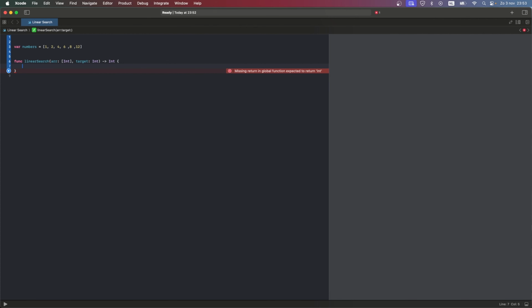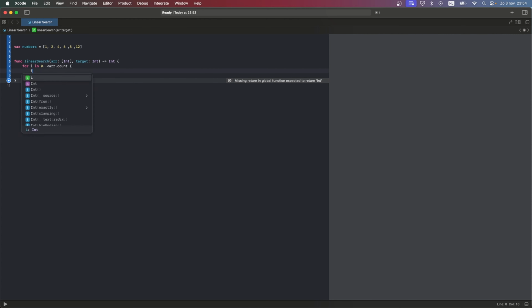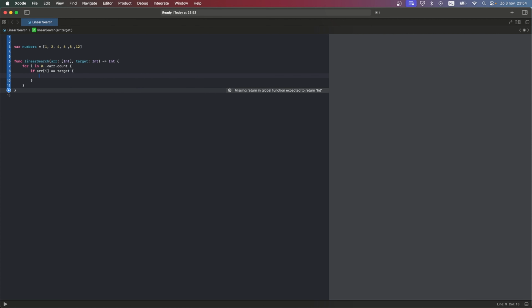So the easiest way to do a linear search is using a for loop. So we can say for i in 0 dot dot less than arr.count. And now we can say if arr[i] is equal to target, we can do return i, and then after that we're going to say return -1.